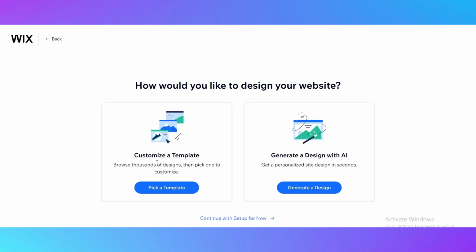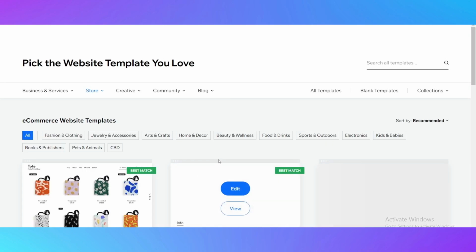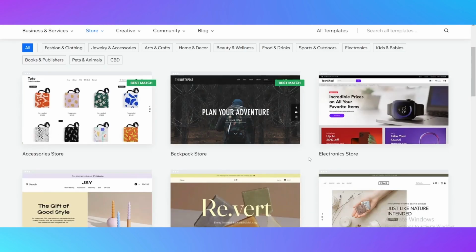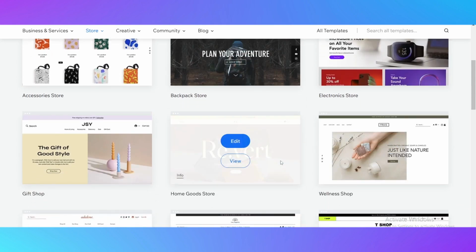Then it's going to load a list of templates. Right now you're going to choose how would you like to design your website, by the generative AI technology, or customize an already made template. So I'm going to choose this variant, customize a template. So just click pick a template, and it's going to load a dashboard for you with all the templates that can be offered for you.